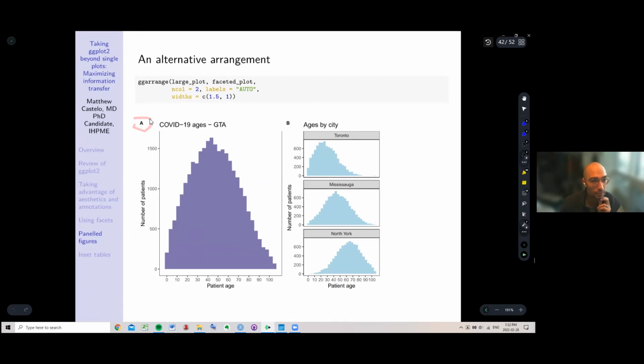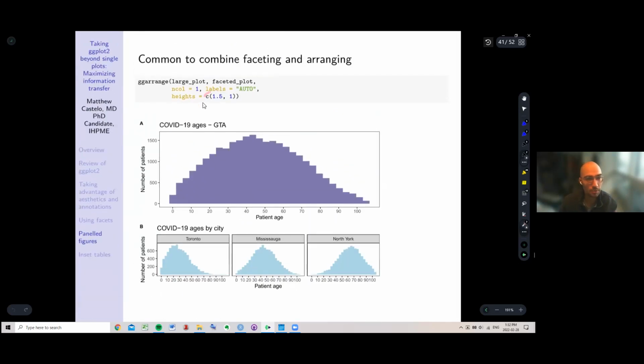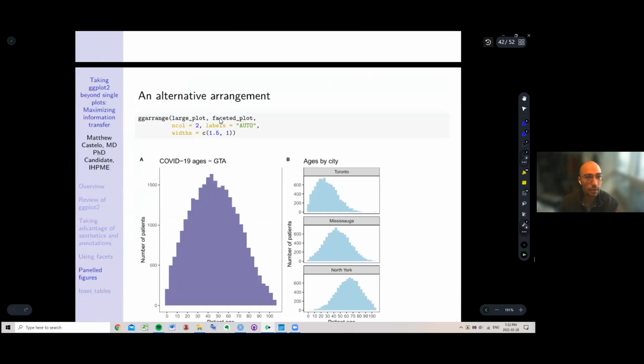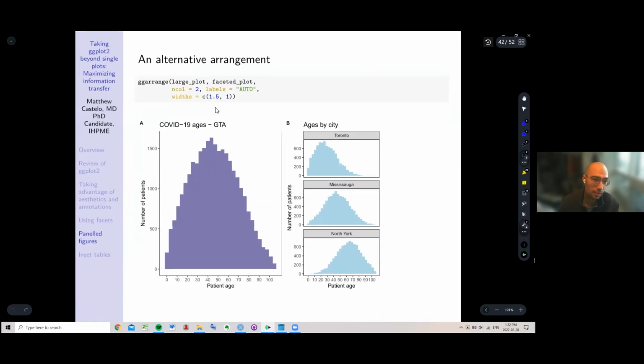It automatically puts the labels in the right place. You don't need to specify that. And before, instead of the heights argument, where I want it to be 1.5 times the height, here we've done 1.5 times the width. So this larger plot is 1.5 times the width of this one.